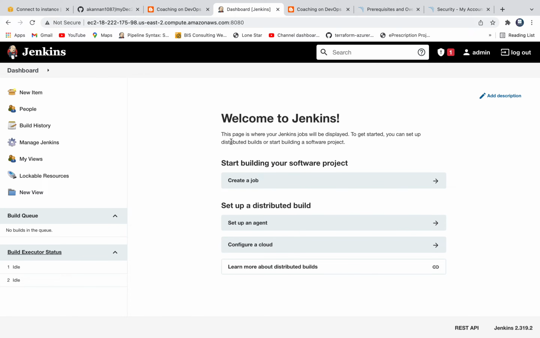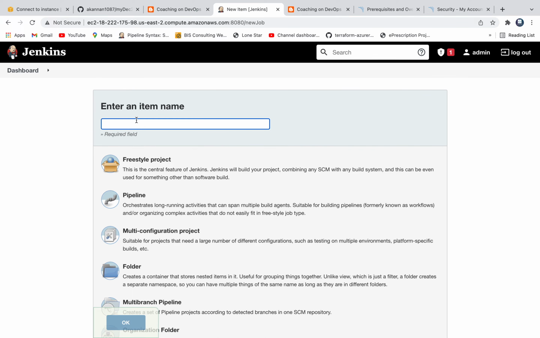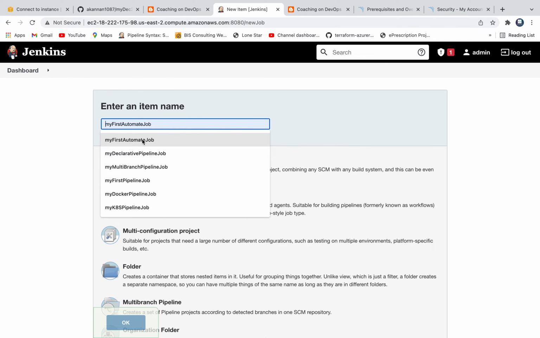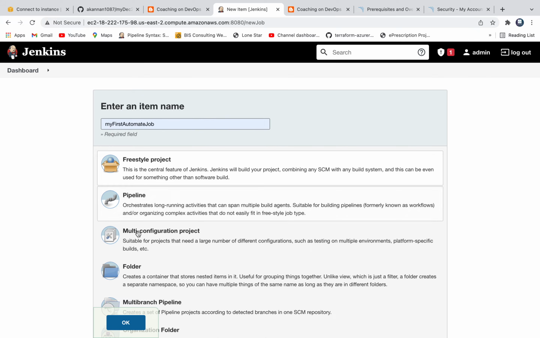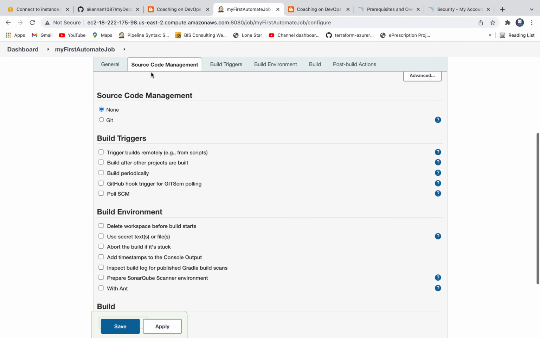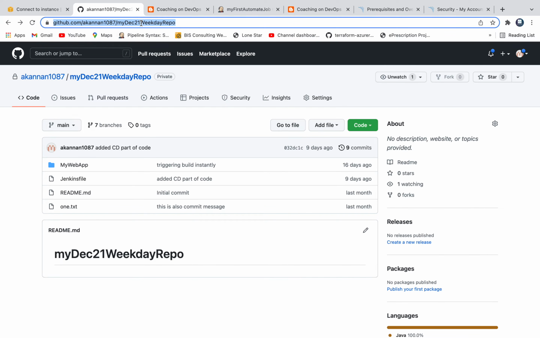All we have to do is go ahead and create a job and then run the job. So create a job, and I'm going to say, let's say, my first automate job, click on freestyle project, click on OK. This is my sample project. I'm going to check out this particular project. This is a Java based application.